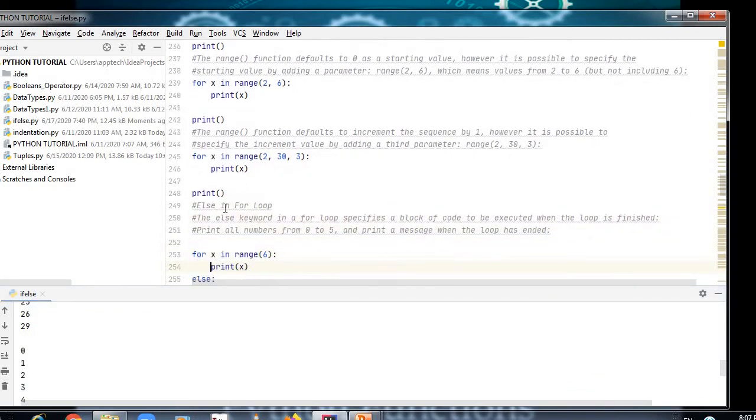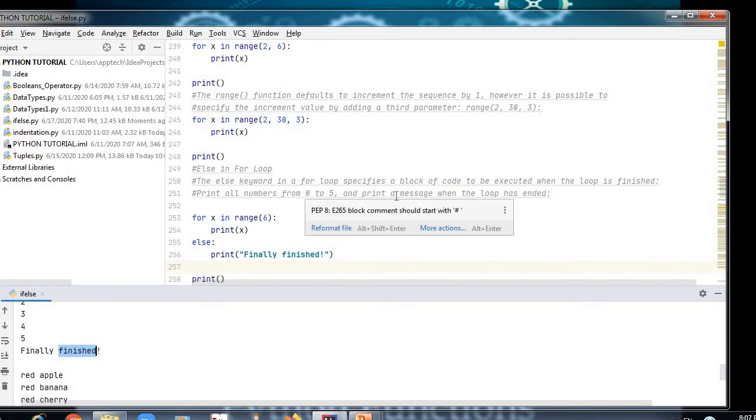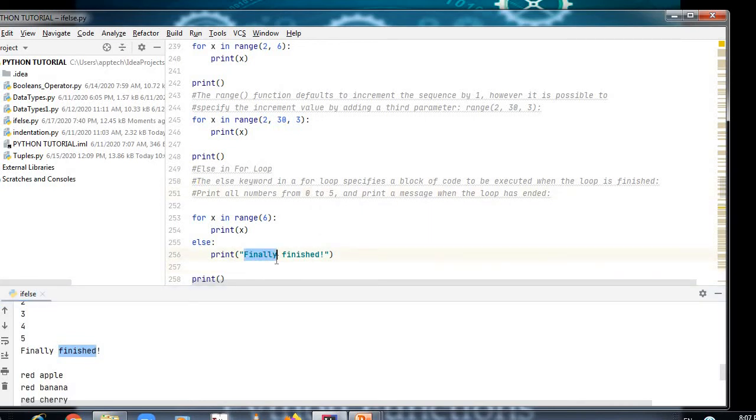Now else in for loop. The else keyword in a for loop specifies a block of code to be executed when the loop is finished. Print all numbers 0 to 5 and print a message when the loop has ended. For x in range 6, print x, else finally finished. So it will print 0, 1, 2, 3, 4, 5 and finally it will print the message finally finished, because it starts from 0 and ends at 5 and then prints the message.